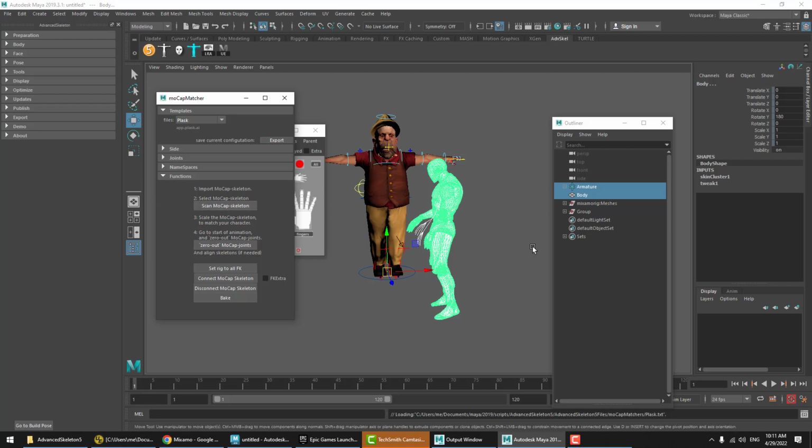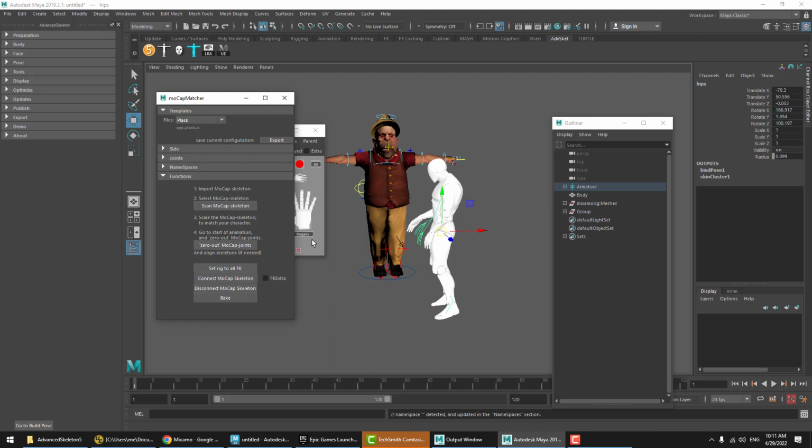We'll then go to the function and follow the instructions. Number one, import mocap skeleton. We already have that here. Then it says select the mocap skeleton and hit the button and scan. That's just looking for certain naming patterns. Then it says scale the mocap skeleton to match your character. Sure, we'll go ahead and do that.